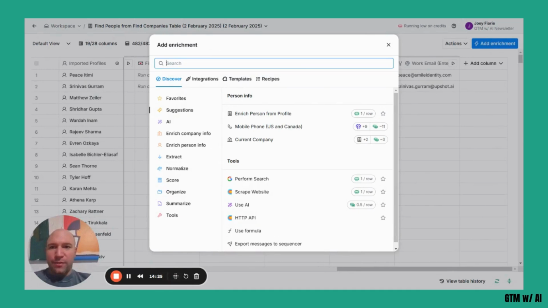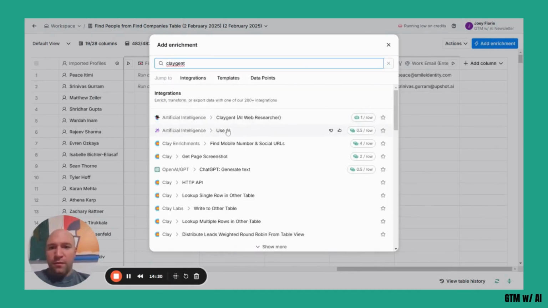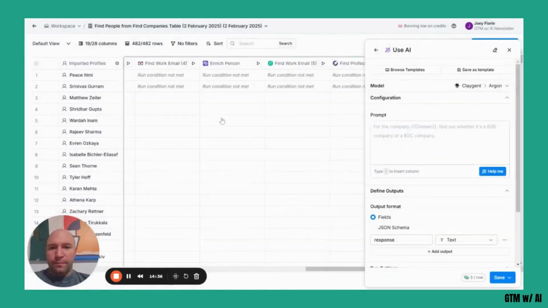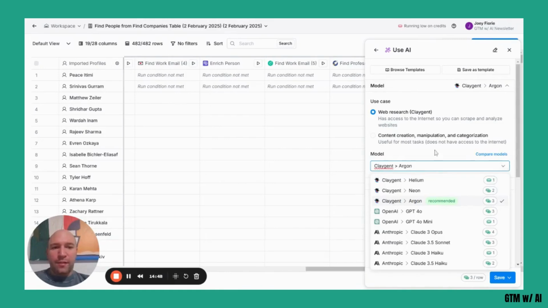We are going to go to Clay agent, and click here. And so what is cool about Clay is you get a lot of different integrations. You also get access to a bunch of different AI models. And so here they have their own in-house models. You can use OpenAI, you can use Anthropic.